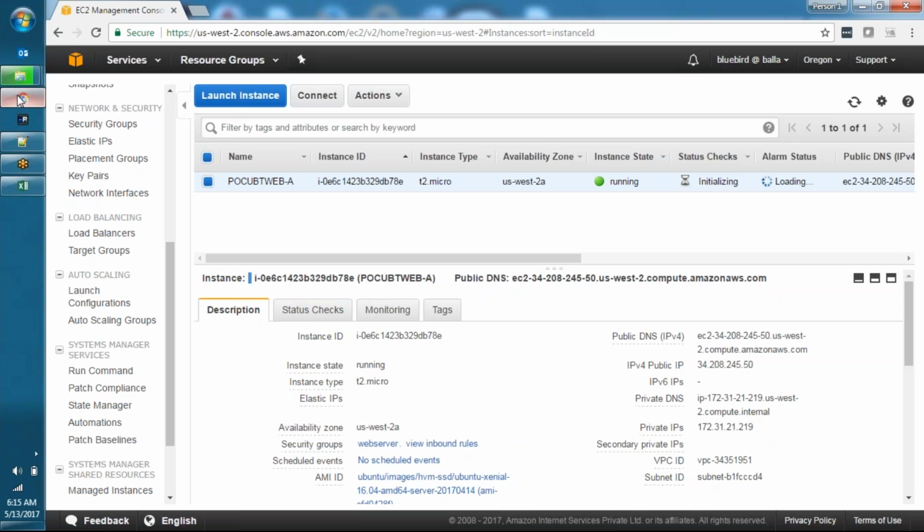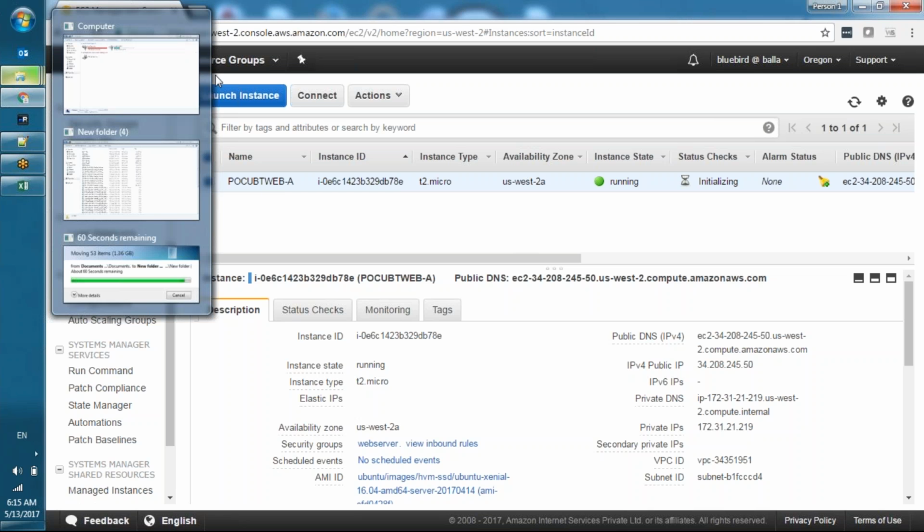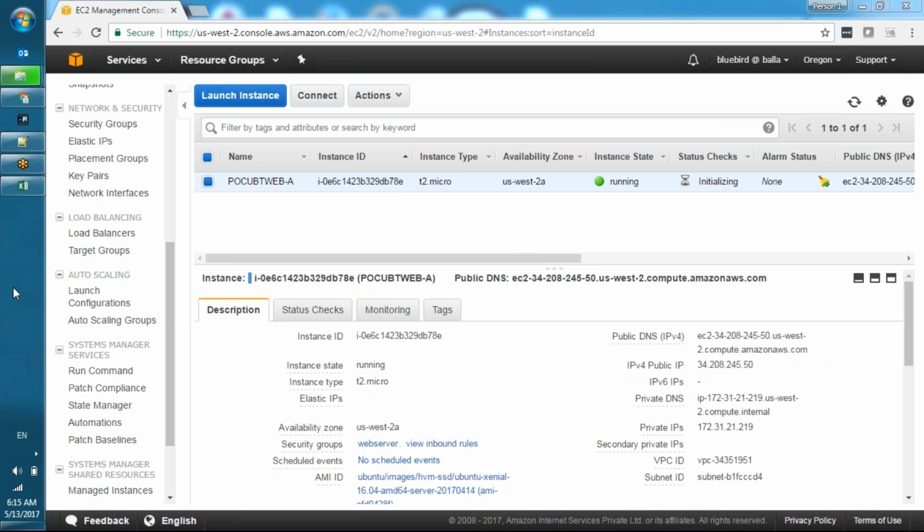Yeah, hello. Today we are going to discuss a few more things. I'm starting the server which I launched yesterday, so we will see how we can connect to this server. First of all, in order to connect from Putty: yesterday I was on a Linux machine and I was able to log in using the SSH command.